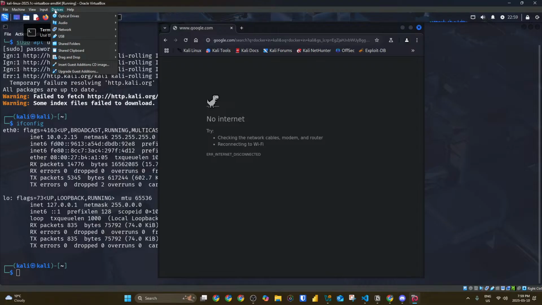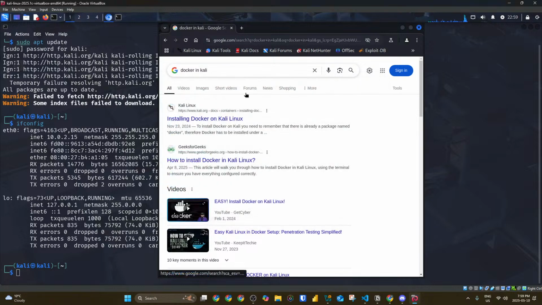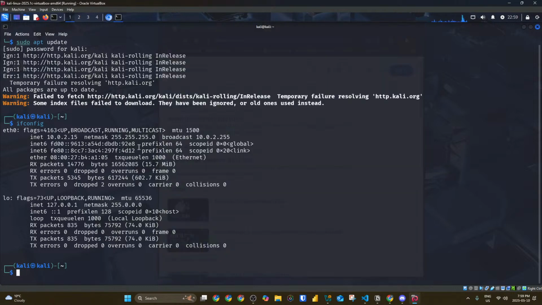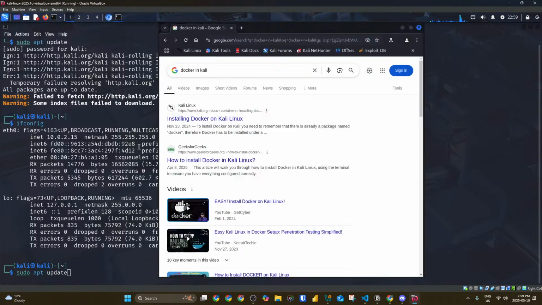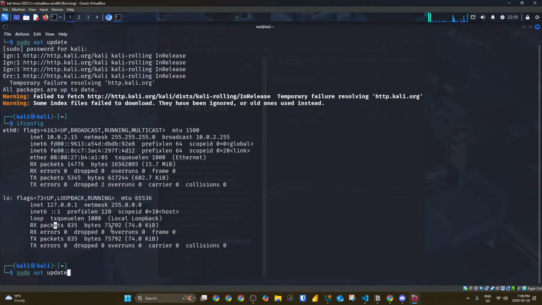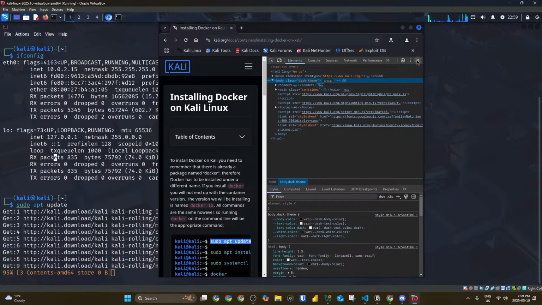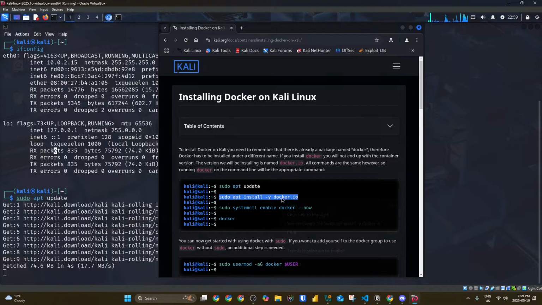This is another interesting problem. Okay, the NAT is working. Okay, never mind. All that is gone. So install Docker. Sudo apt update. That's working. Docker IO.